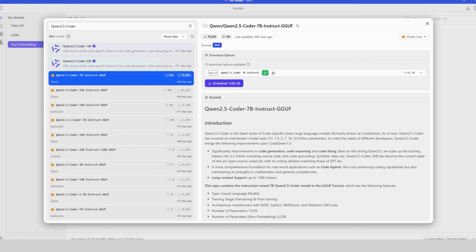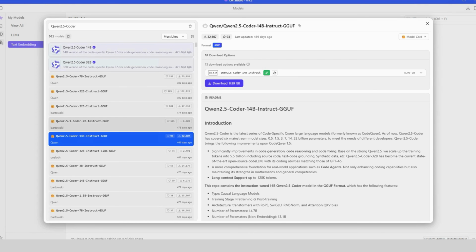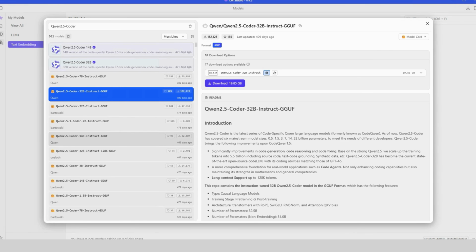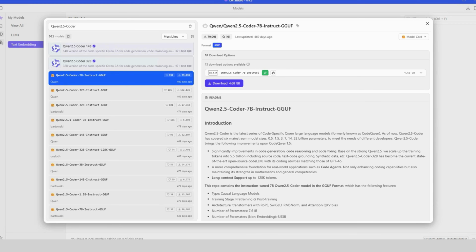7B, 7 billion parameters, around 4 to 5 gigs. 14B, 14 billion parameters, around 9 gigs. 32 billion parameters, with 20 gigs. For a CPU-only setup, 7B is the sweet spot. It's smart enough for real coding tasks but light enough to run smoothly.